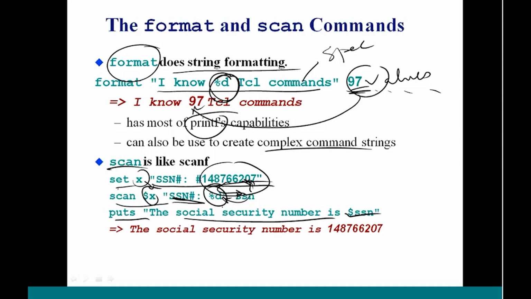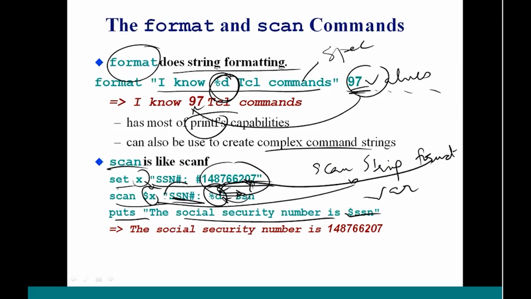Again, for the scan command, the syntax is scan, then the string, which is the same as the $x here, then the format, followed by the variable. Here the format is SSN %d, and the variable is SSN. That's how this assignment works.